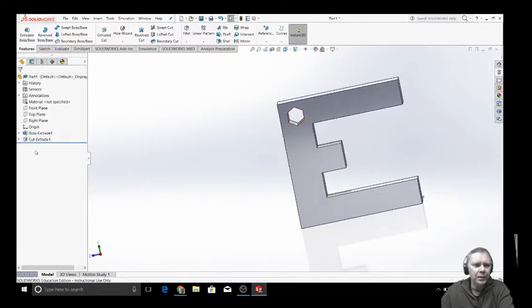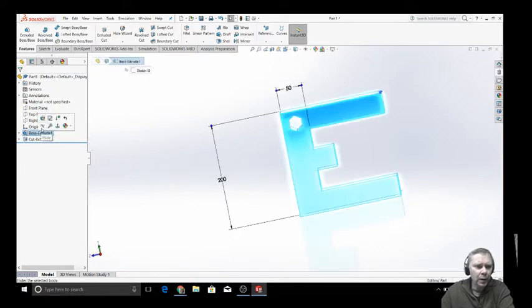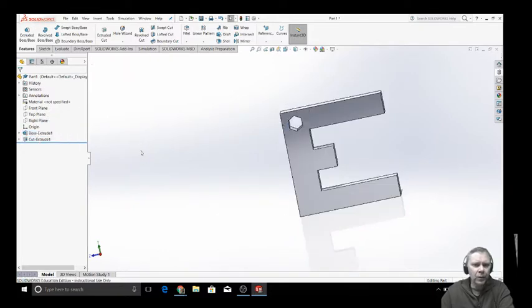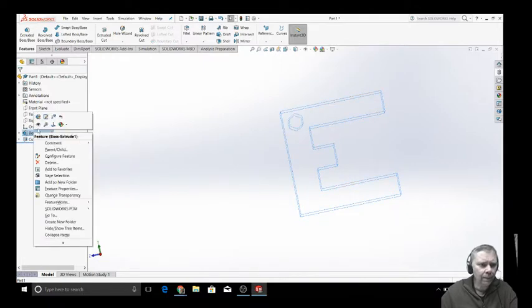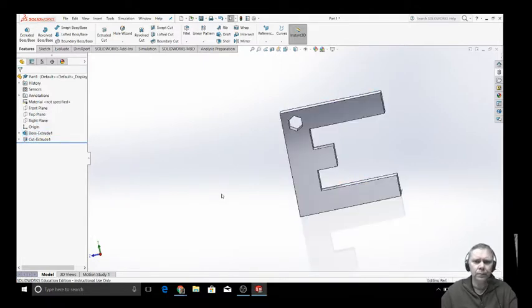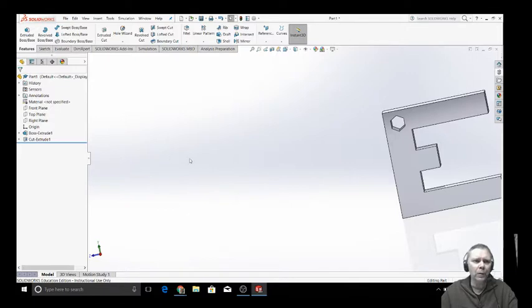So I'm going to take these two parts right here, and I'm just going to make them invisible, so we don't have to look at them anymore. There we go. Visible and invisible. It's not working out. Let's do a revolve.